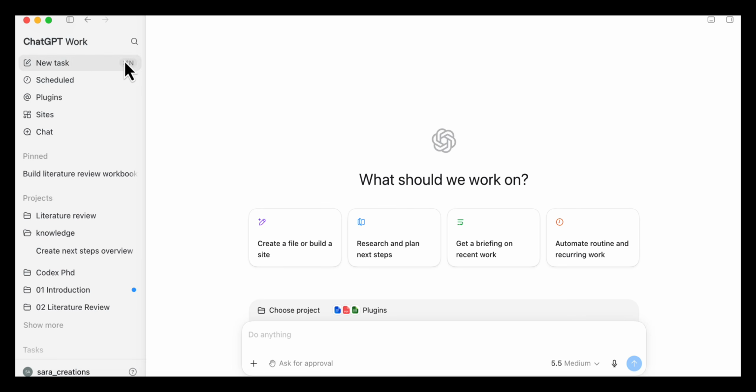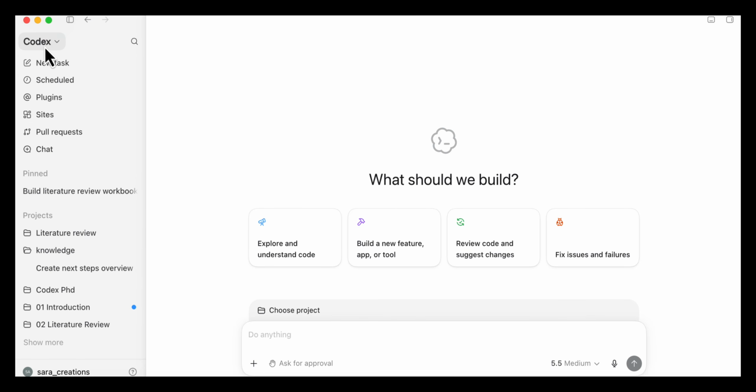The main change is here in the top left corner. You can switch between ChatGPT Work and Codex from this menu. ChatGPT Work is designed for longer tasks, where you want ChatGPT to research information, analyze files, and create a finished output such as a document, spreadsheet, presentation, report, or site. Codex is the dedicated agent for coding and technical work. This is where you can build applications, work with repositories, run commands, test code, and fix problems.